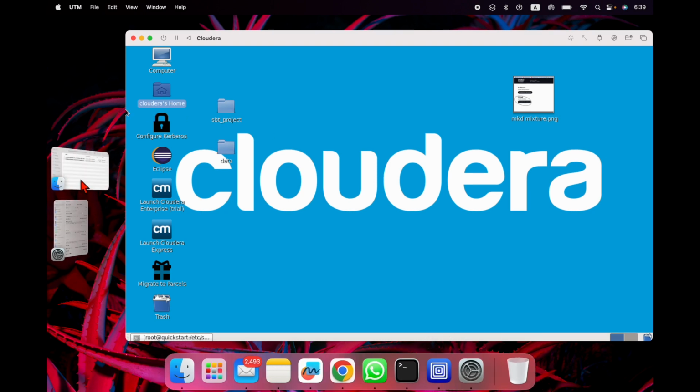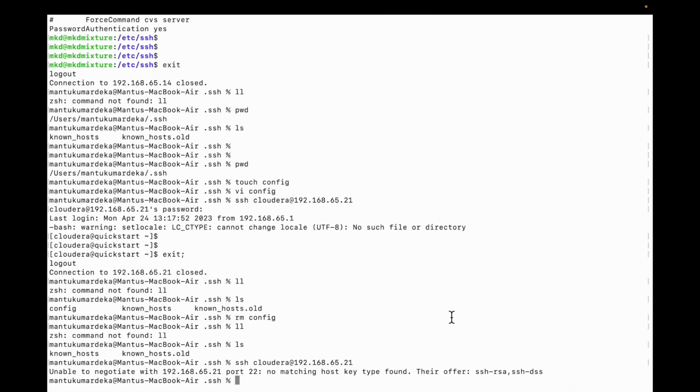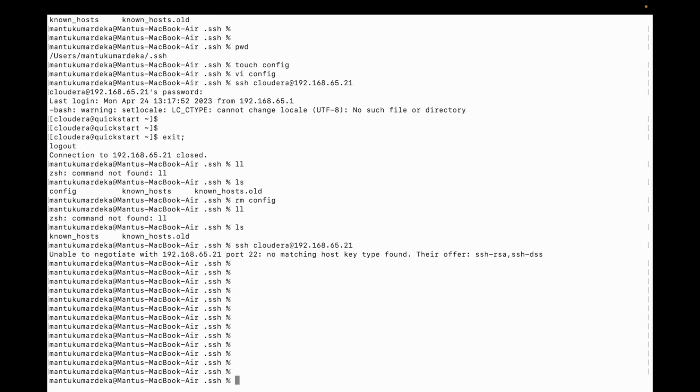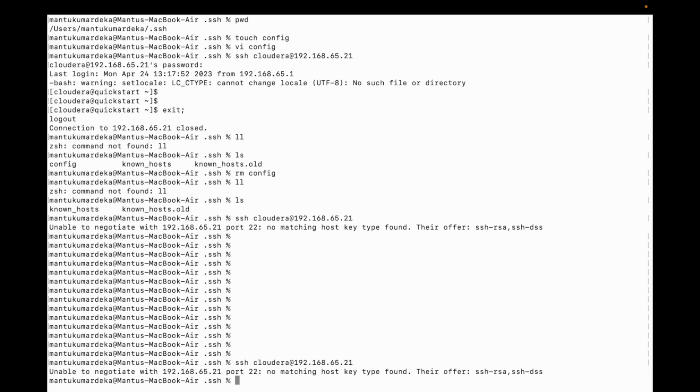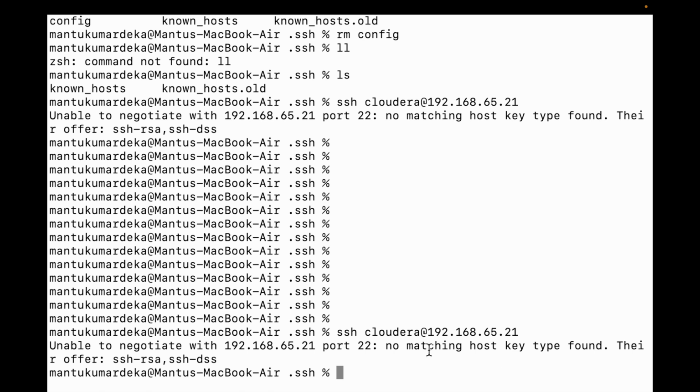So you can see when I was trying to SSH this box, then this is the error message. You might be getting the same error message. I was trying to SSH this box and this is the error message: unable to negotiate with this IP, port number 22, no matching host key type found.